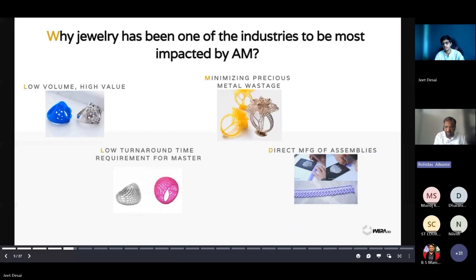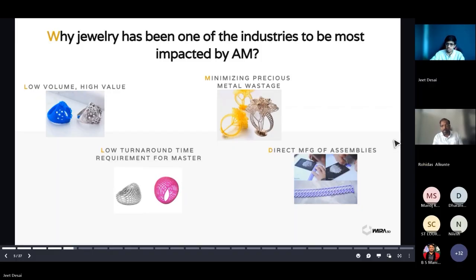Initially the carving was done. The process was like carving out of a metal box. Now you are just printing what is needed through CAD and CAM, and then that is cast with the lost wax method. You can see one bracelet which has been 3D printed, so the assembly process is totally eliminated.